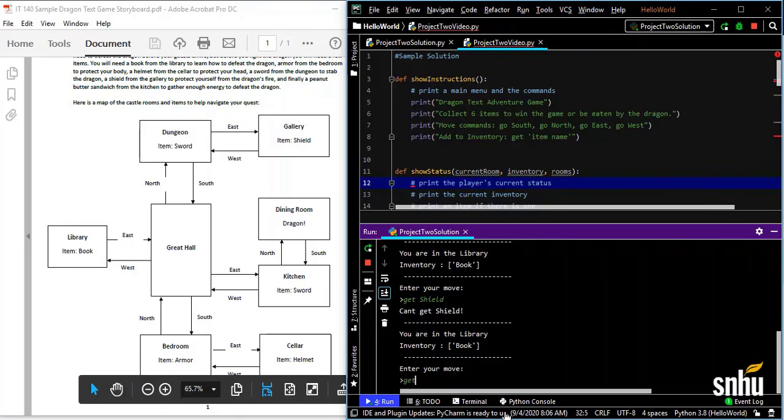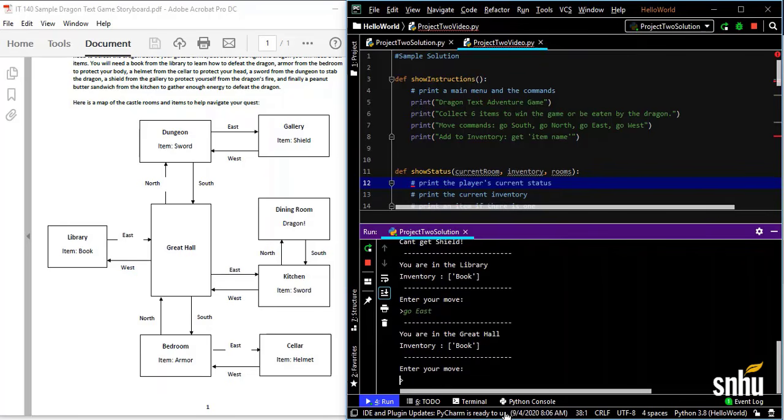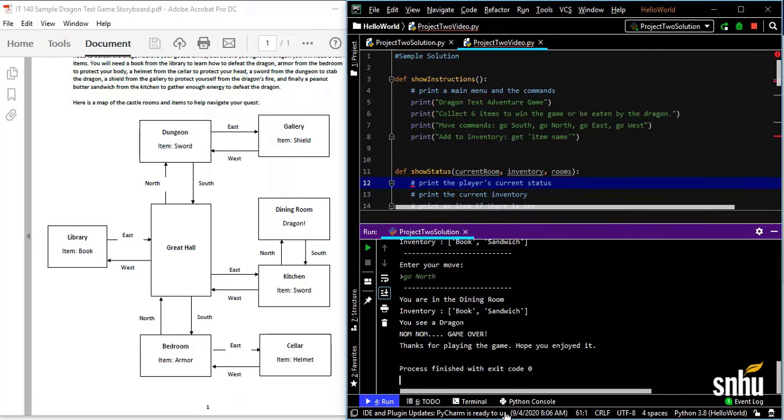You can see here that I'm in the library, so I want to get to the dining room. Using my handy dandy map, I can type, instead of get east, I want to type go east. And now I'm in the Great Hall. I want to go east again. I'm in the kitchen. May as well get the sandwich while I'm in there. And then if I go north, I should encounter the dragon, which I did.